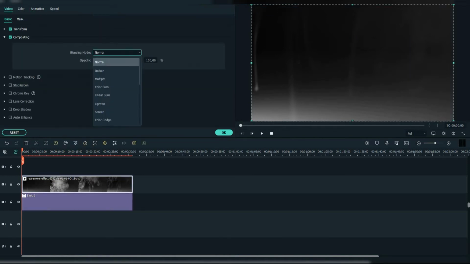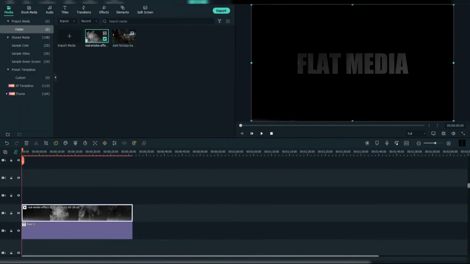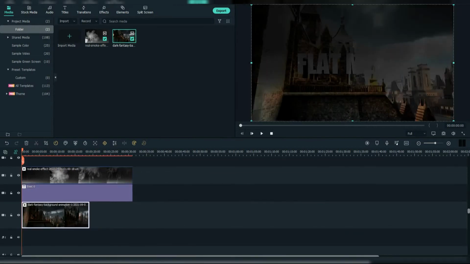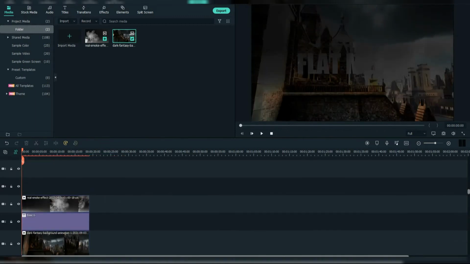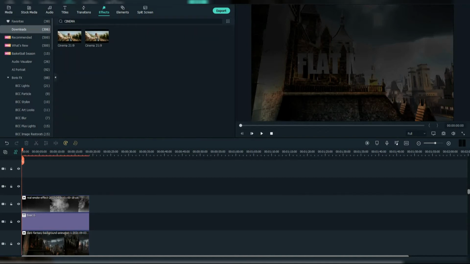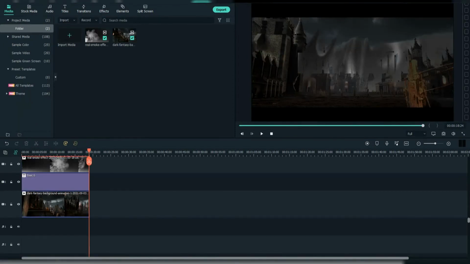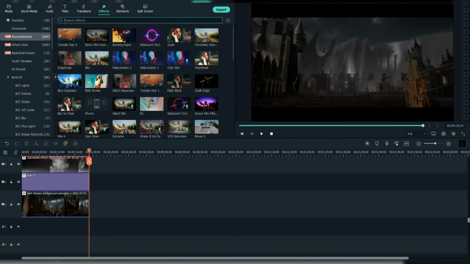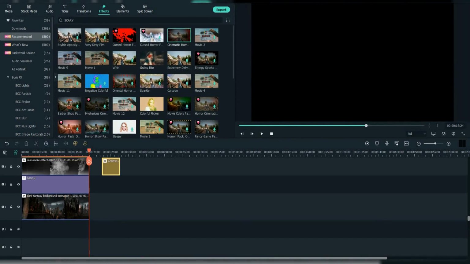Then click on the footage, go to compositing, and change the blending mode to pin light. Then put your footage below. We can always add the cinema effect. And then put some scary effect. I'm going to choose this cinematic horror pack.